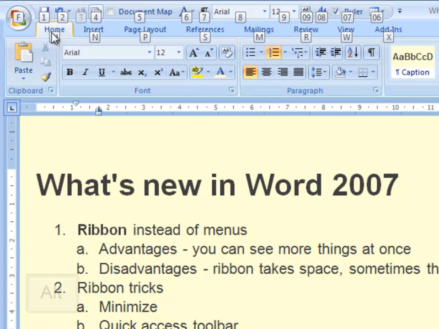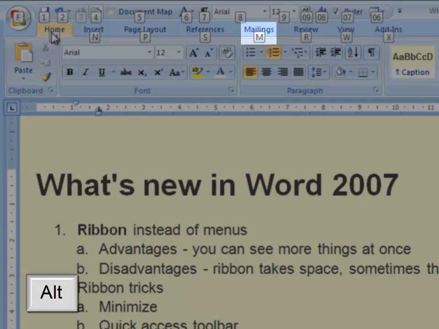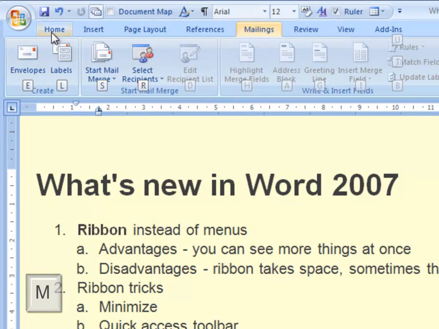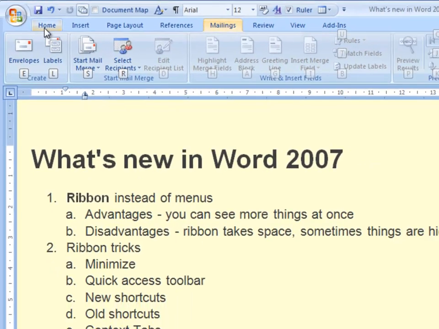I hold down Alt again and I want to go to the Mailings tab instead. I push M and I'm back in the Mailings tab. So that is a useful thing.